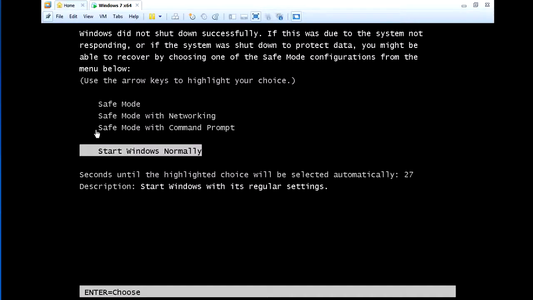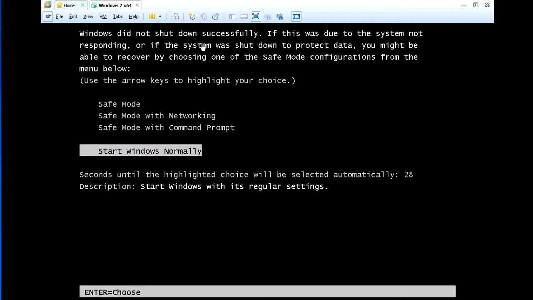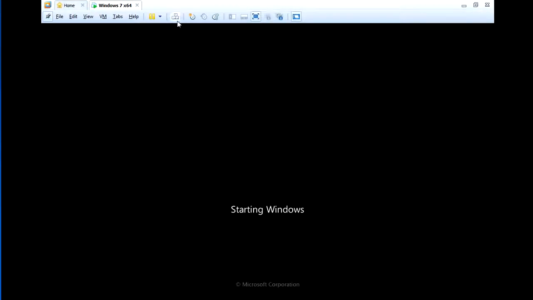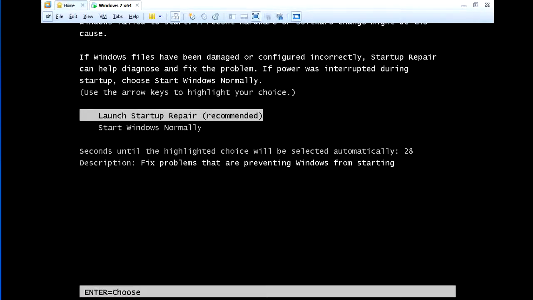And sometimes it will be this message, which is not the one you really want. So what you want to do is hold Control Alt Delete, Control Alt Delete this virtual machine. My bad. Okay, so we do this and it will start to restart it. So start Windows normally, and then Control Alt Delete it to restart, and you want to keep doing that.